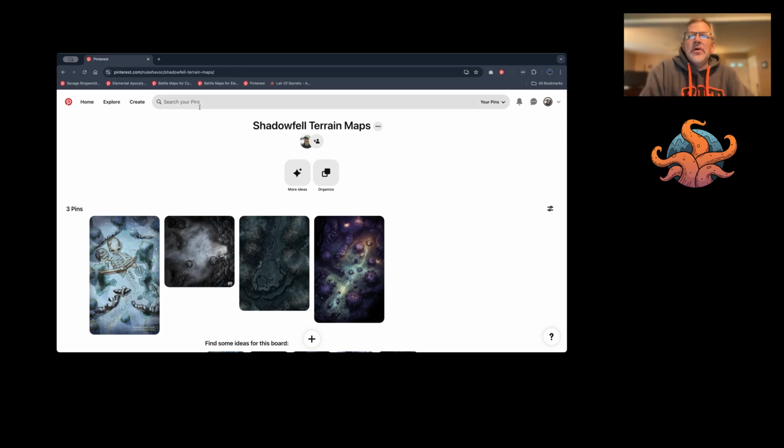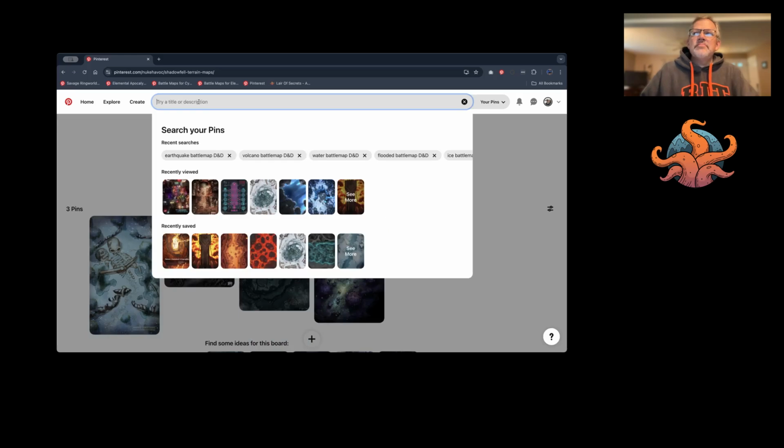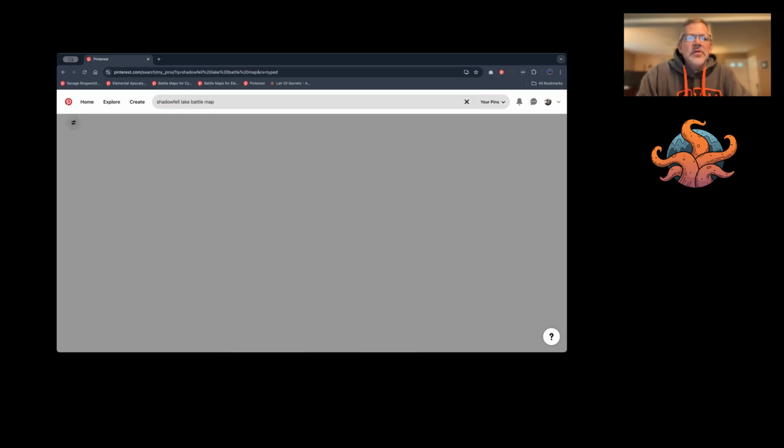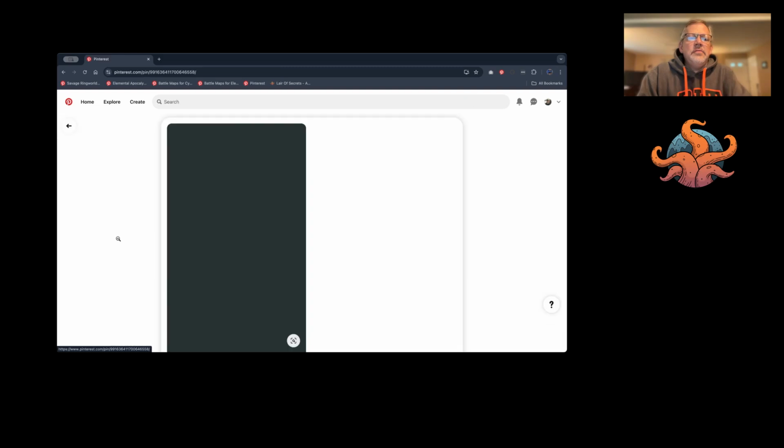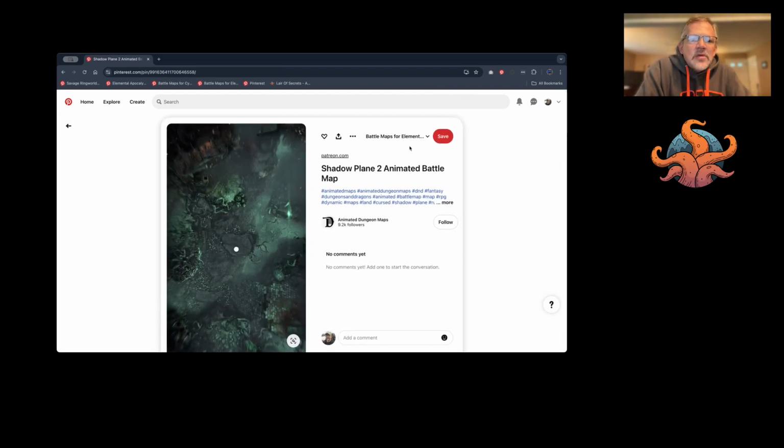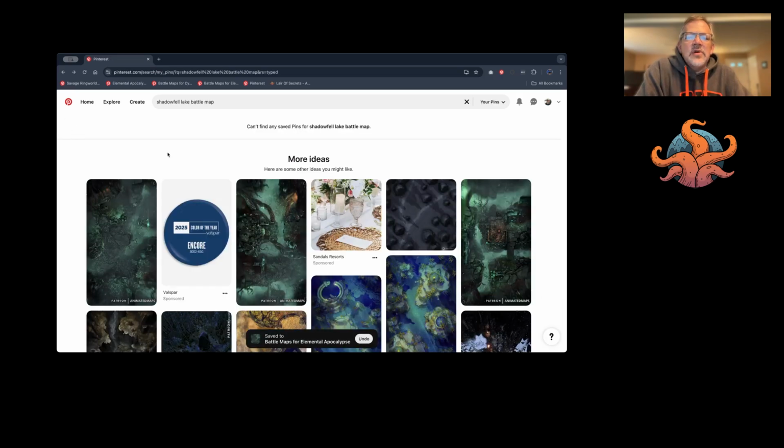So now I can go and search for other locations that they might be encountering. I know that there's going to be a lake because the shadow dragon is part black dragon, which means that it likes to lurk in lakes and pickle its food. So I'm going to do Shadowfell and lake battle map, and I can see what I can get. So I start getting some weird stuff. This looks good. It's like a greenish dark map. I like that idea.